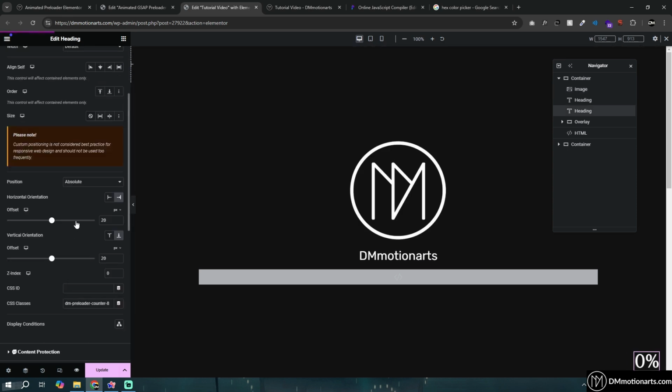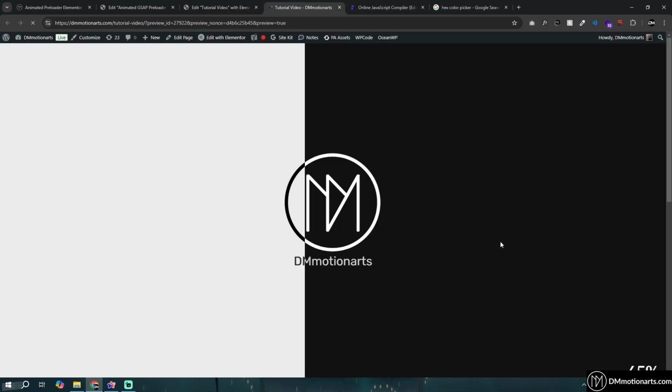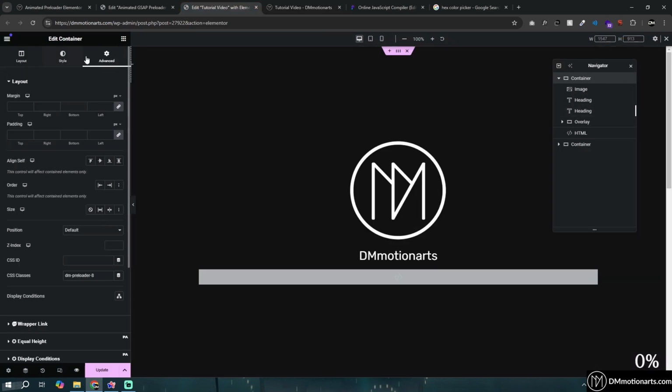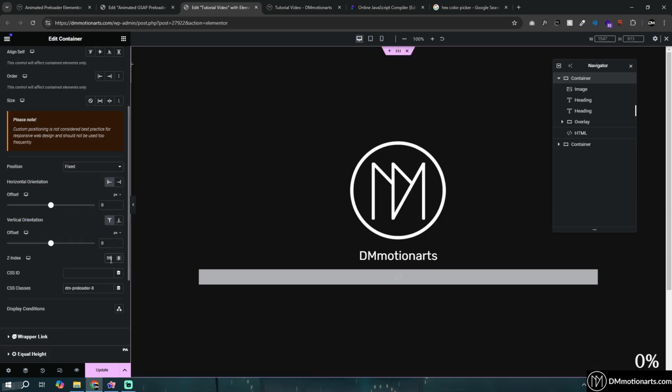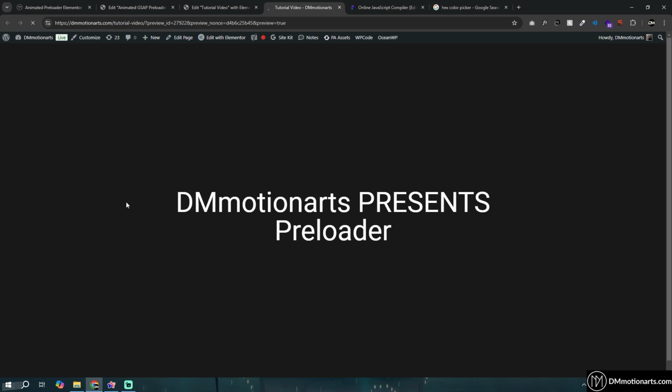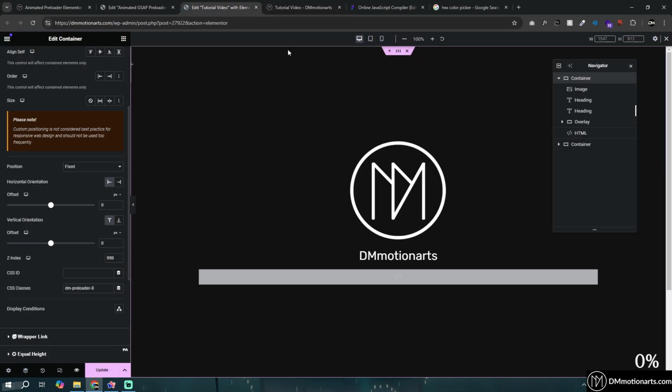Let's do preview. And you could see it works and then goes up. Obviously do the same stuff, give it fixed, and then the index so that it is on top of everything. Let's see if it looks nicer though. And you could see it works nicer. Sorry, the 9th one.